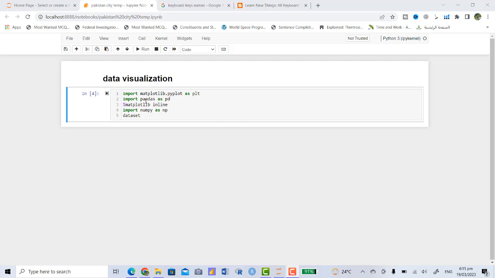First of all, you will write import matplotlib.pyplot as plt. Second, you will write import pandas as pd. Third, you will write %matplotlib inline. Fourth, you will write import numpy as np.